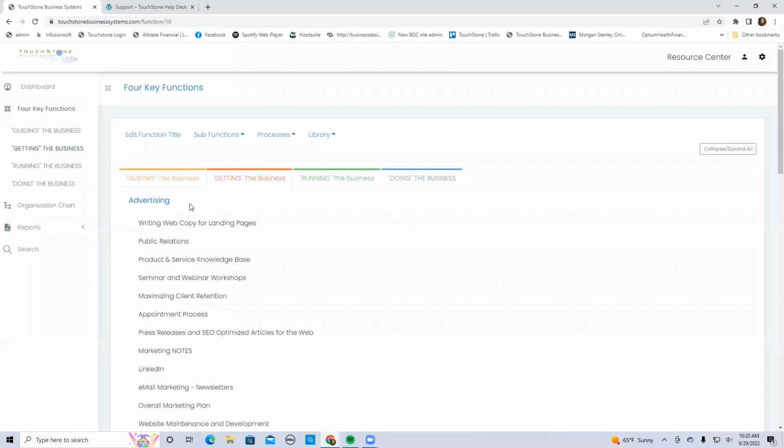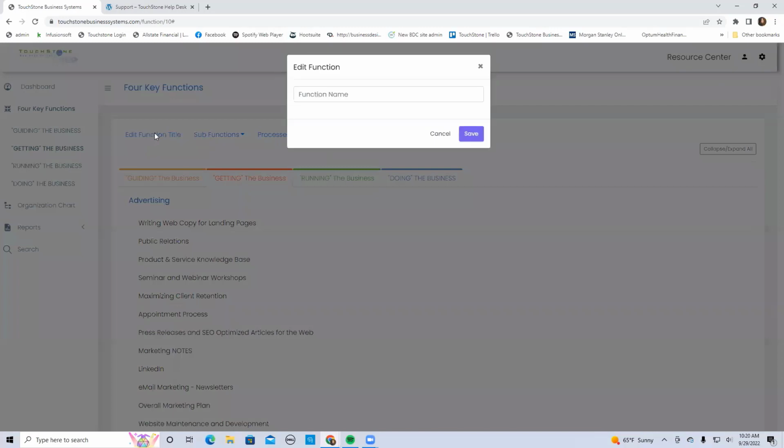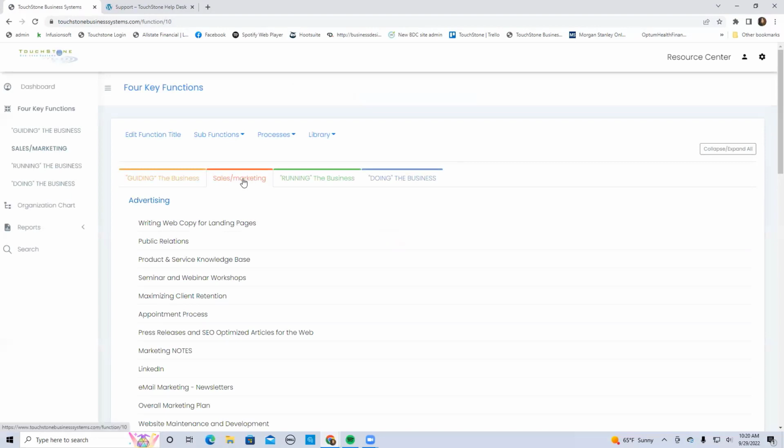So if you don't like this guiding, getting, running, doing terminology, like it annoys you or you just don't get it, then you can change it. You can go right here where it says edit function title, and then you type in maybe sales and marketing if you want. Whatever terminology you want to use, you can. Just remember that there are only 4 key functions. So I can change this to sales and marketing rather than being guiding the business, getting the business.